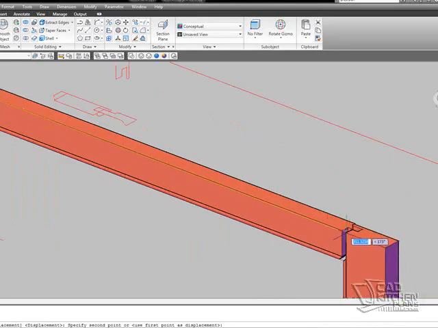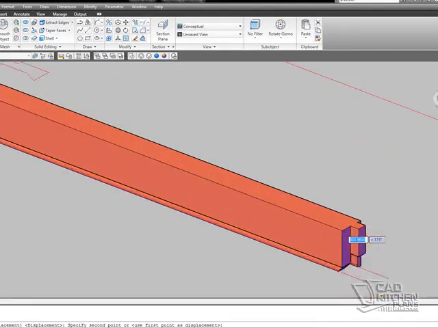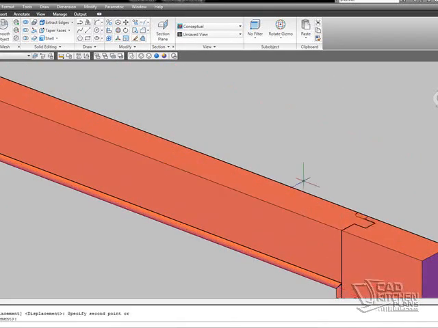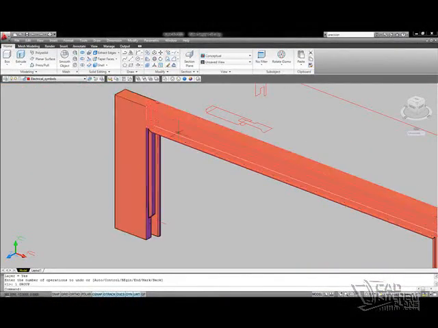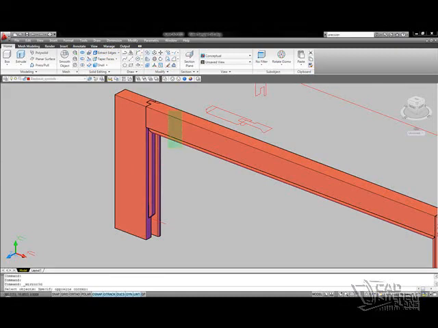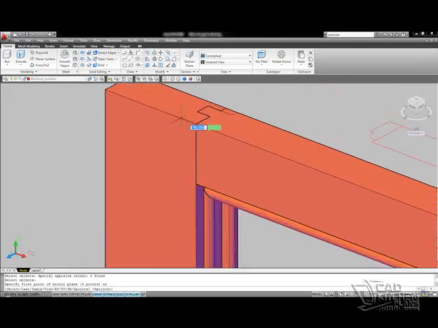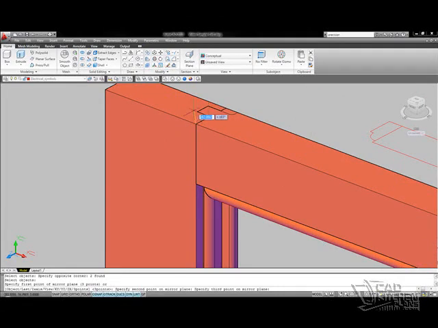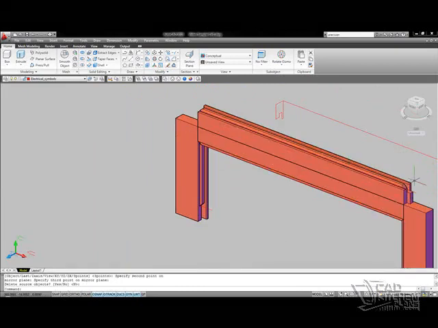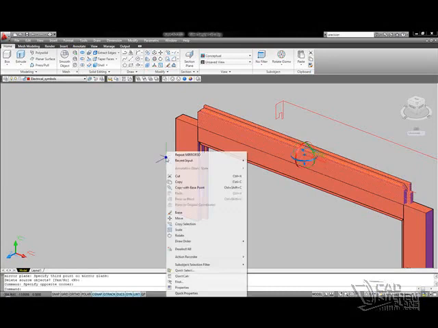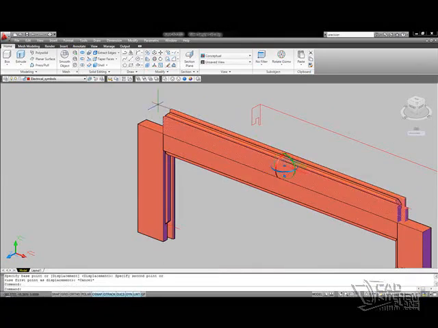Bring it right down here. Drop it right there. Now I need to mirror the rail. And then once that's done, of course, move that into position as well. There's our duplicate rail. Now I just need to move that into position.